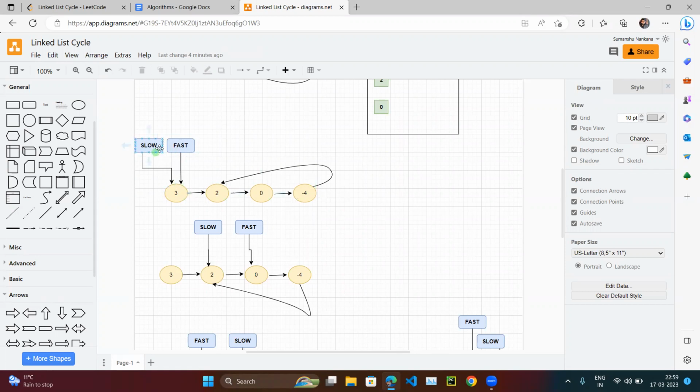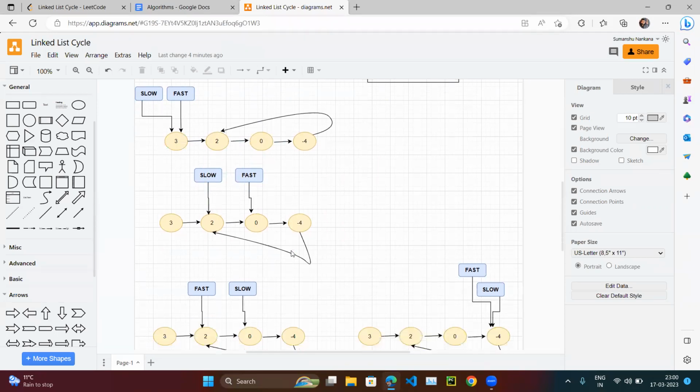All right. Currently the fast and slow pointers both point to the head node. So head is this. We will move our slow pointer to slow dot next, which means the next element. We will move our fast pointer to fast dot next dot next, so it means to 0. So right now we are here. Okay.